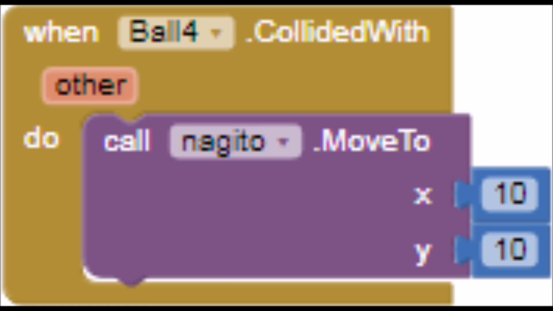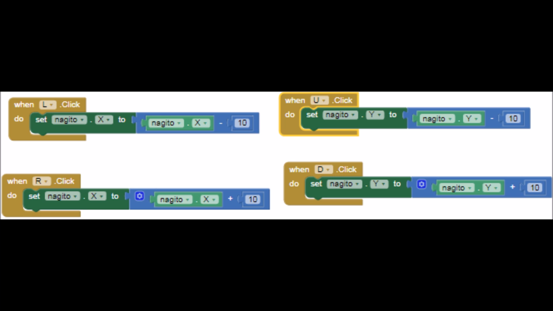Every ball that is an obstacle will, if Nagito touches one of the balls, set Nagito to the area where he starts. You move your sprite with these buttons.